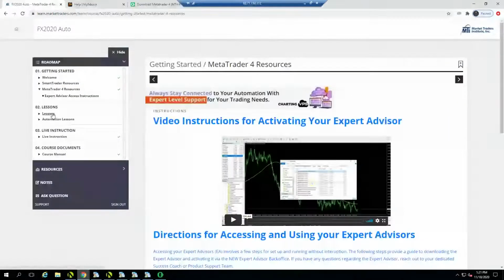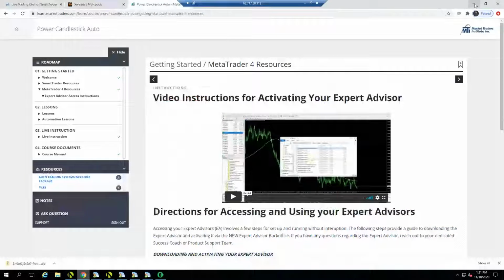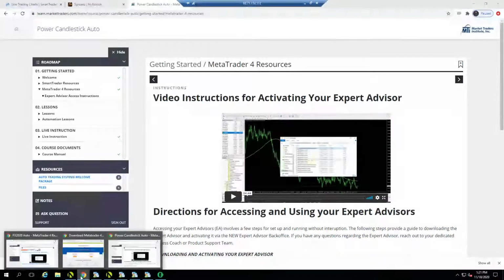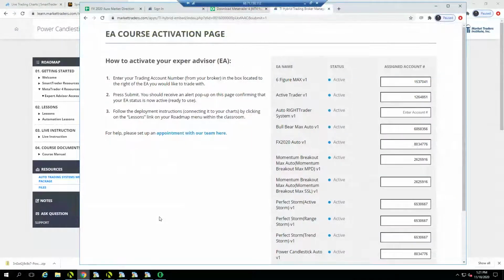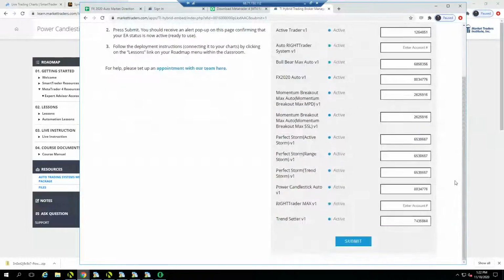No, it doesn't show up on there anymore. But yours will have it, EA activation. And what that's going to do is bring you to this section here. This page right here is where you're going to link your account number to the expert advisor. This is basically authorizing your account to trade the expert advisor. It says that you have the proper credentials to trade the EA.